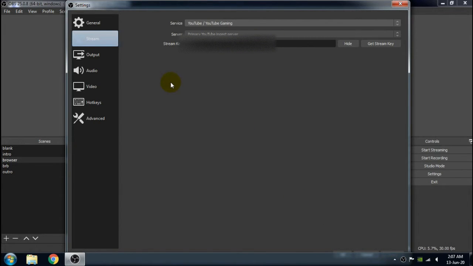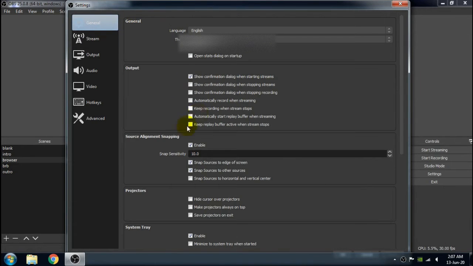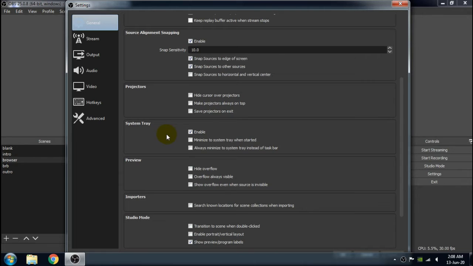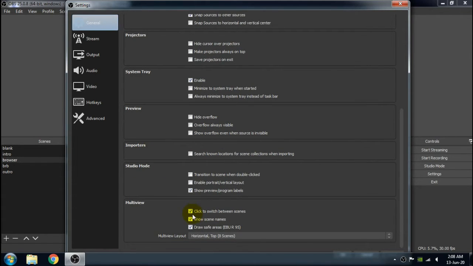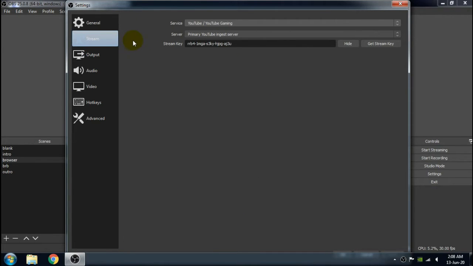Now we need to make some small settings in OBS that will help our stream look better. So just go to general, scroll down, let the system tray be enabled, scroll down and that's it. These are the things that you need to set in general. Stream, there's nothing to change.